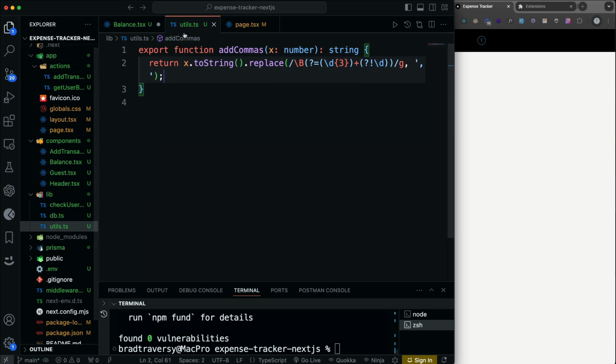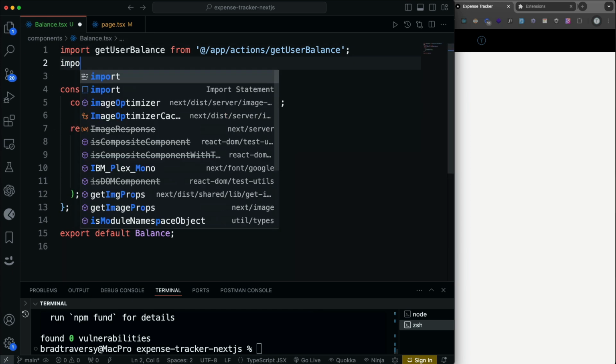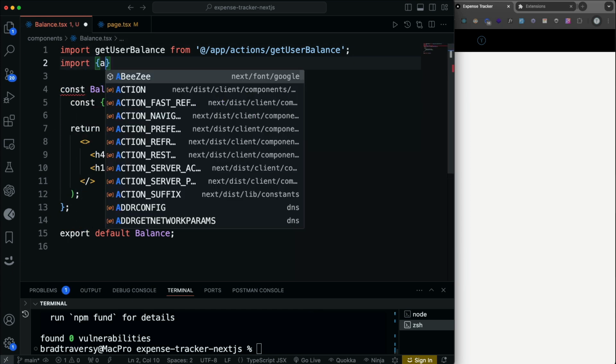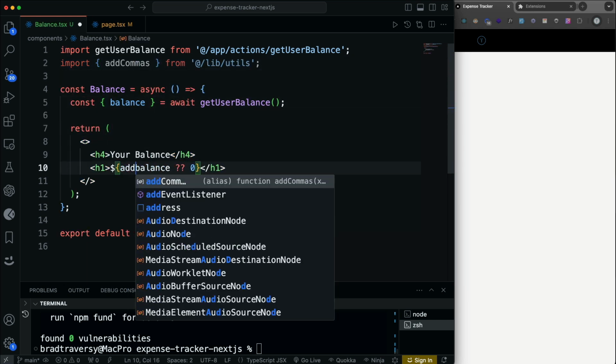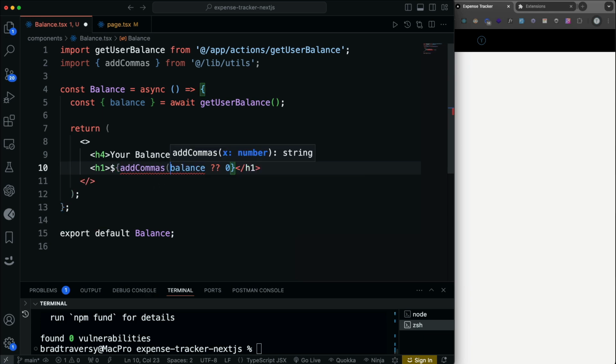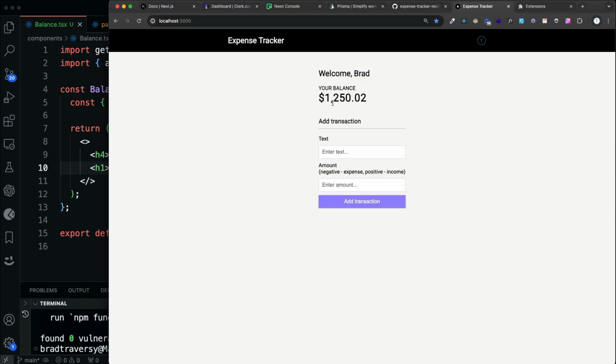So I'm going to save that. And then let's bring that into the component. So import addCommas. And then down here, we have the balance. Let's do addCommas, and we want to wrap the balance and the question marks in the 0. Okay, so now if we check it out, now we have 1,000. We have the comma where it's supposed to be.